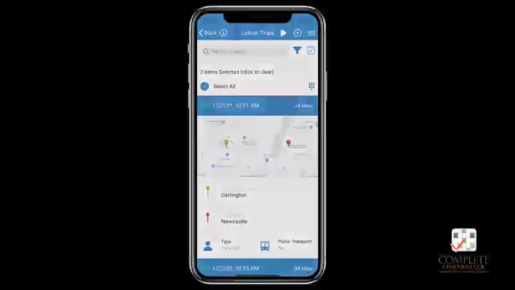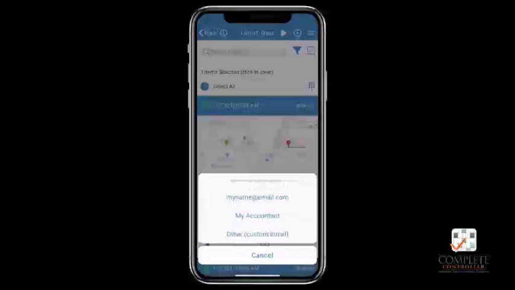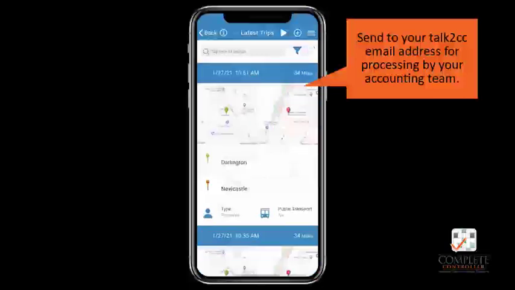You're also able to perform actions on all of the mileage logs that you have performed. You can do this by hitting the tick and selecting the options that you would need. You can then export it to yourself or to your accountant.